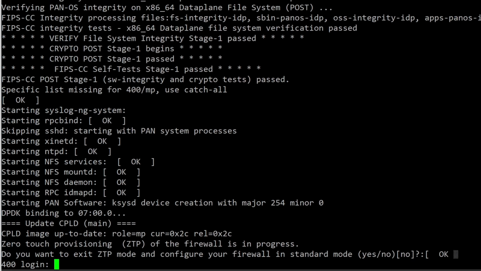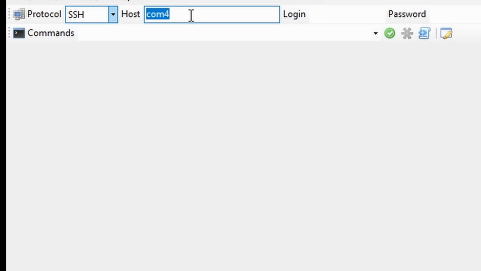So at the end, in the console, came the question if I wanted to exit the zero-touch provisioning mode and configure the firewall in standard mode. The default is no. I didn't do anything. It should just enter the zero-touch provisioning mode. So after a long time trying to connect to ZTP, or zero-touch provisioning, the firewall gives up and you can access the firewall again using the IP address 192.168.1.1, which is the default IP address of the firewall.